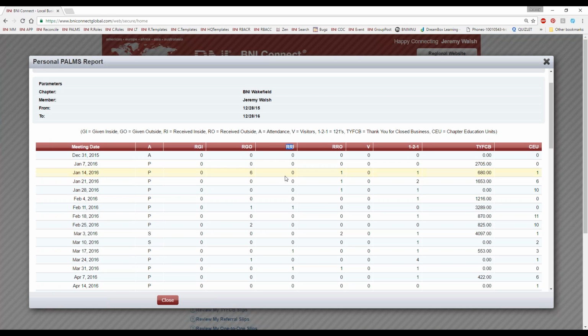RR on the other side is the other side of that equation. How many referrals have you received? And you'll notice that each one of those is broken into two categories as well. So you have I and O. So RGI is a referral given inside the chapter, or an inside or a Tier 1 referral, if you think to your member success program.